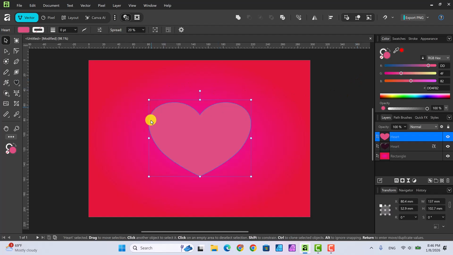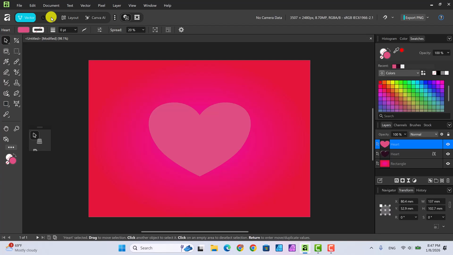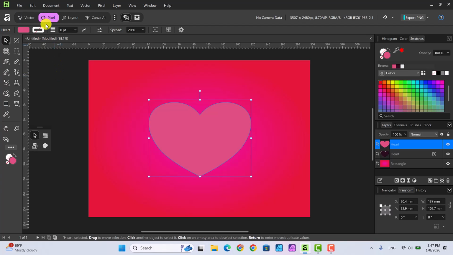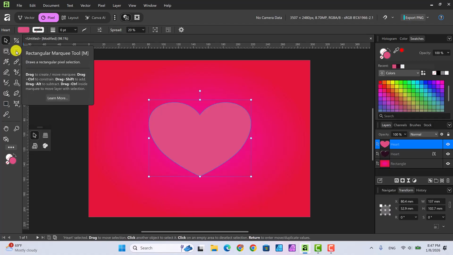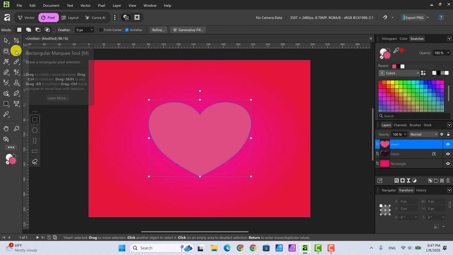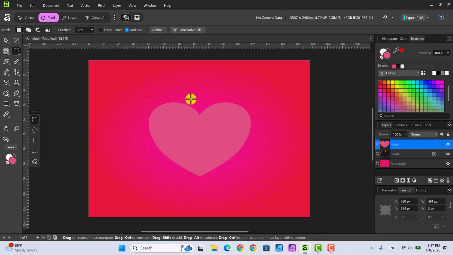In order to get the icing on the top of this heart, we need to go to the rectangular marquee tool to select it. Notice that there is no rectangular marquee tool over here. That's because it is in the Pixel Studio. So you're going to need to select the Pixel Studio, and like magic, our rectangular marquee tool is right there, and we can click on it, and then we can select the top of our heart where we want the icing to be.